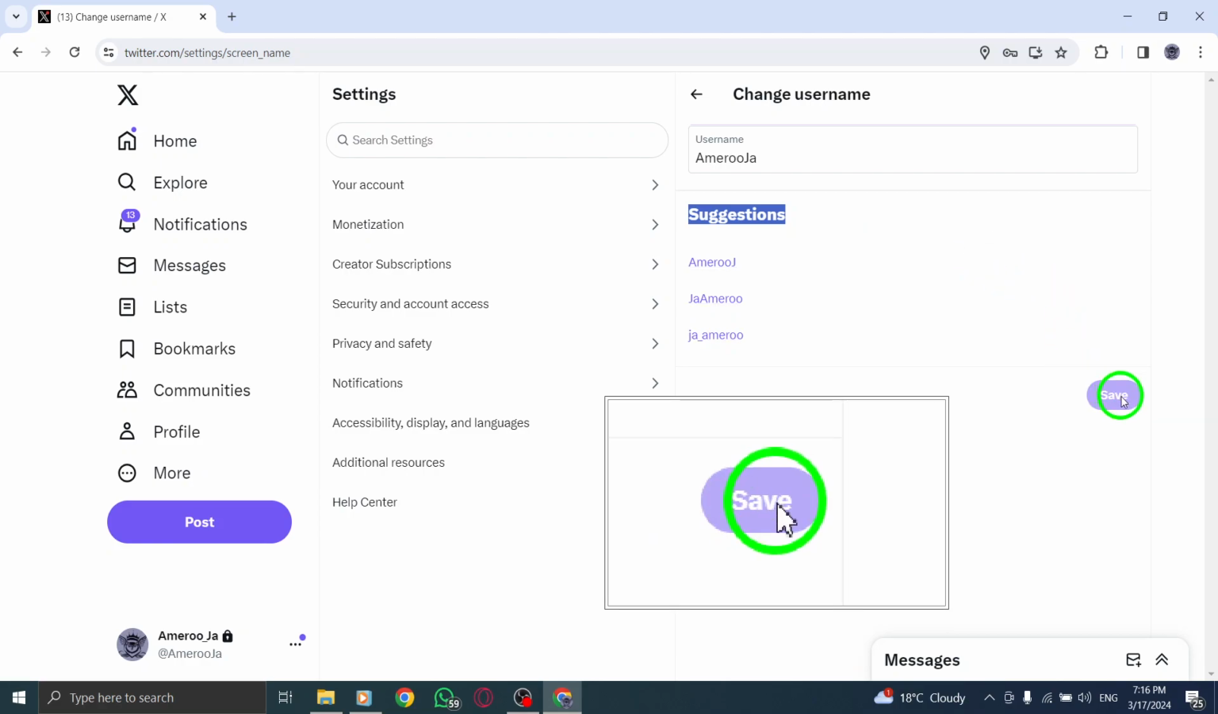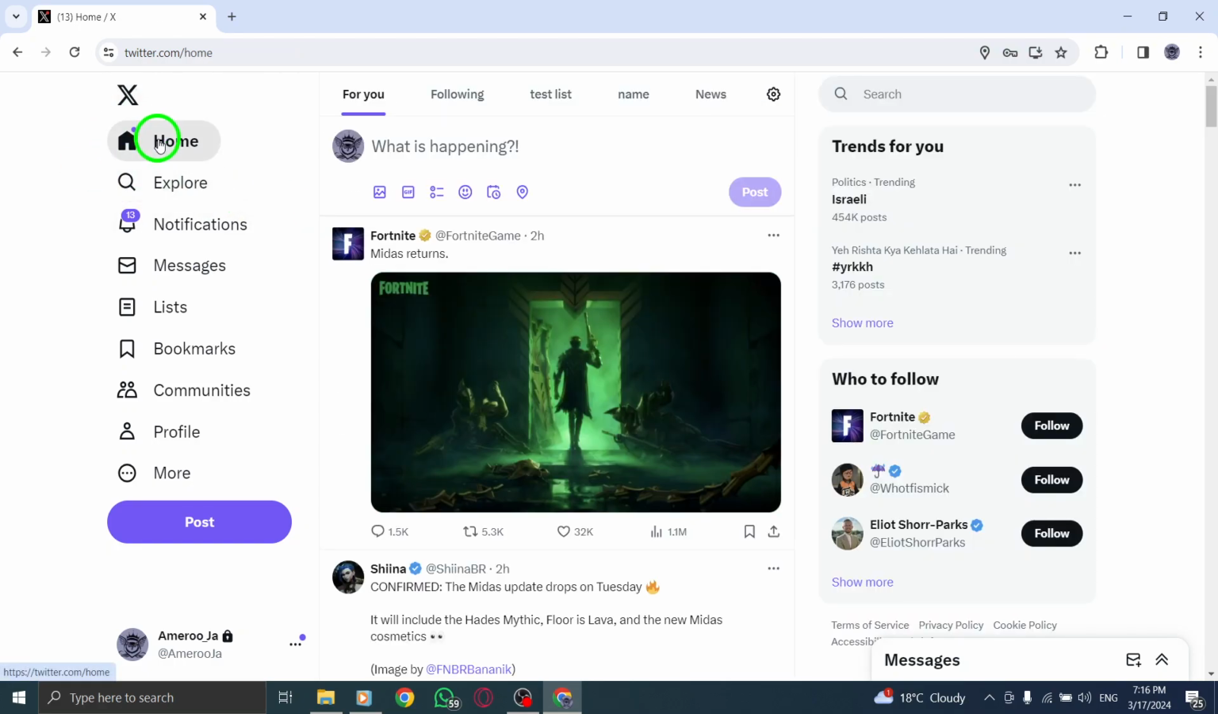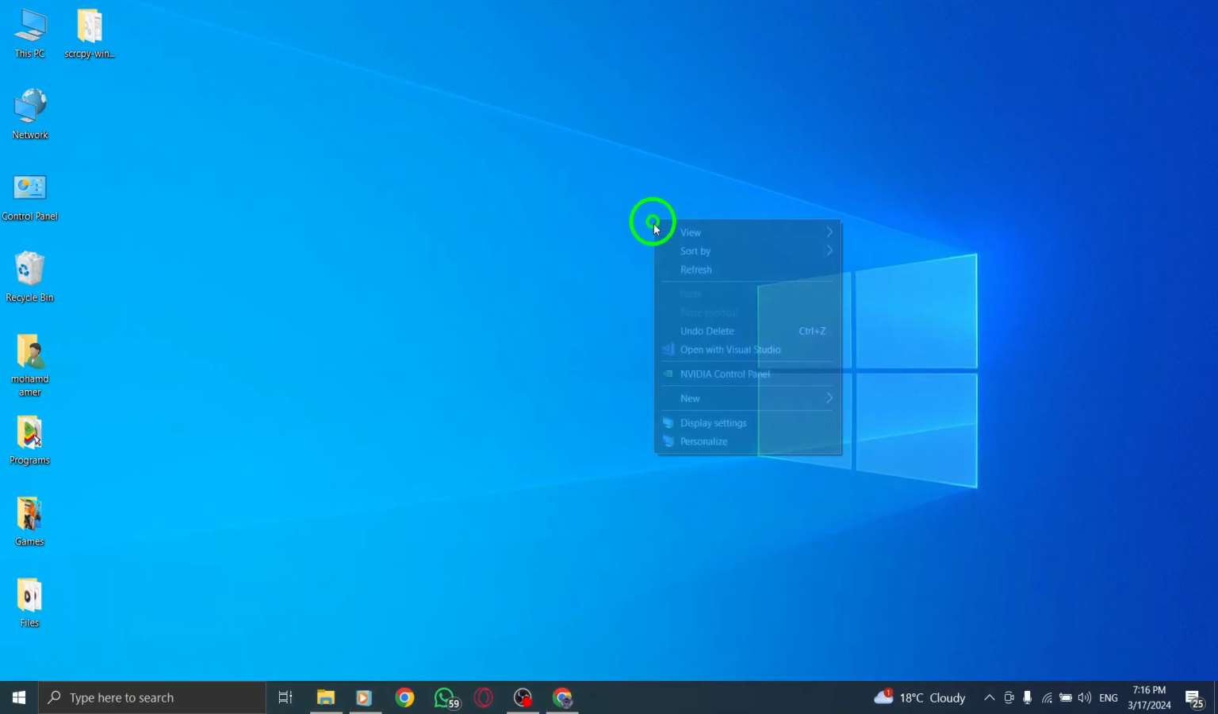Step 5. To confirm the changes, click on Save, located at the bottom of the screen to update your Twitter handle successfully. By following these steps, you can easily change your Twitter handle on X Twitter using your PC, ensuring your account reflects the username you prefer.